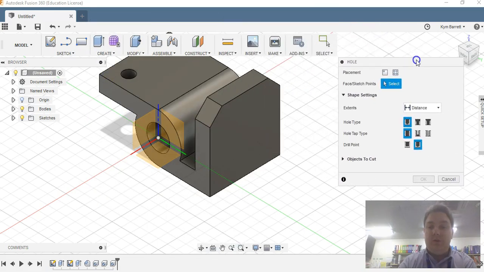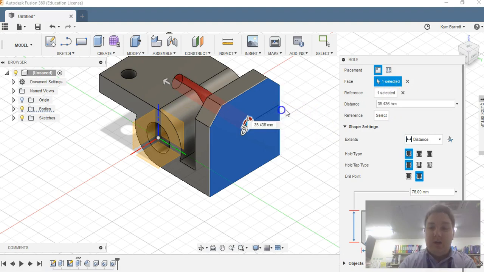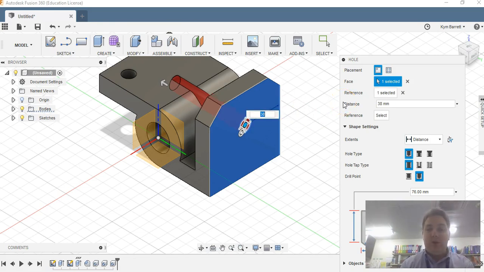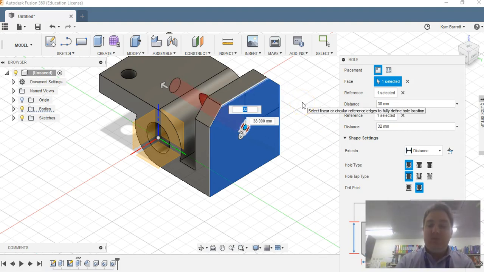Let's move that dialog box out of the way so we can see what we're doing. Select that face. Fantastic. Now you can see it's starting to cut into my existing work, so I'm going to have to change that. But let's just get it in the right place first. Select my edge as a reference, and that is 38. I'll type it in real quick. It doesn't seem to affect it. Okay, my next reference is down from the top edge here, which is 32. There we go. So it looks like to put holes in, you just have to be really decisive.